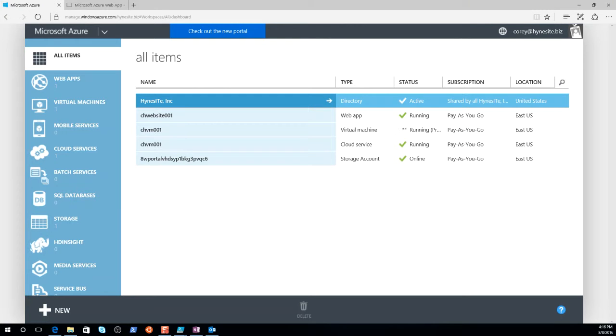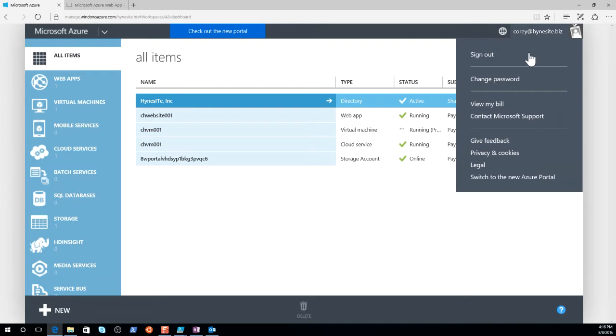So now let's move from the classic portal into the new portal. And to do that, if you're logged onto the classic portal, they're going to prompt you a whole bunch to check out the new portals. Or you can come over here in the menu and check it out from here. So we'll switch to the new portal.